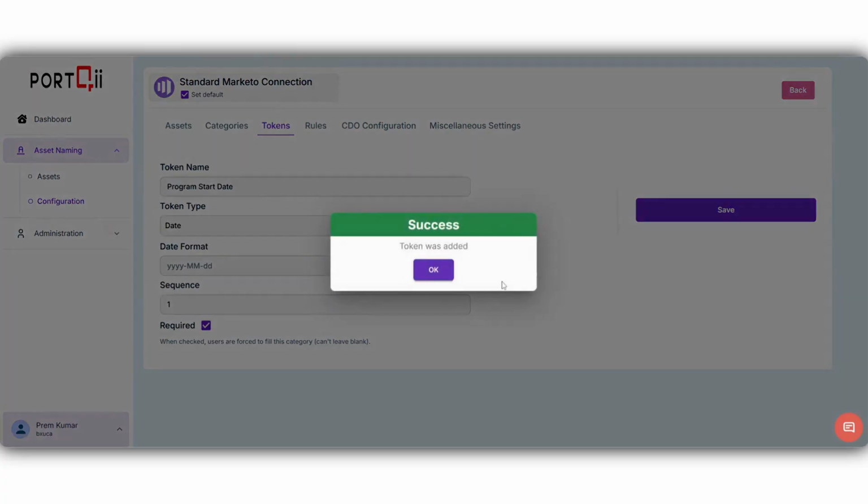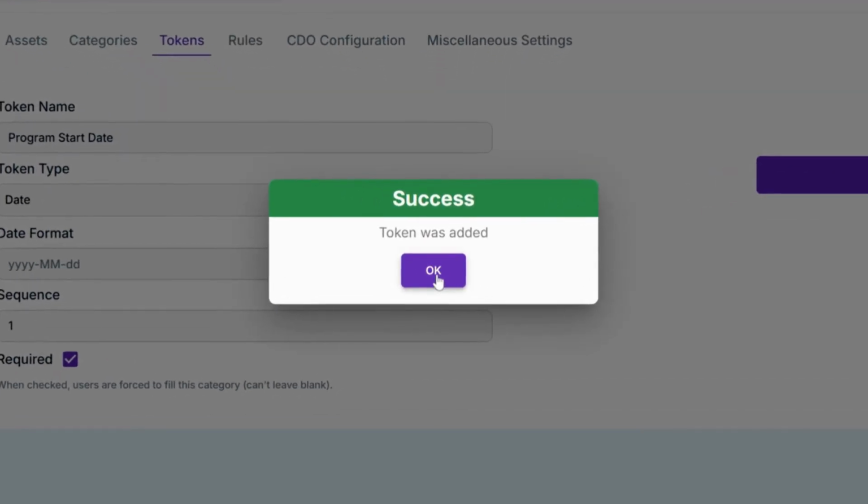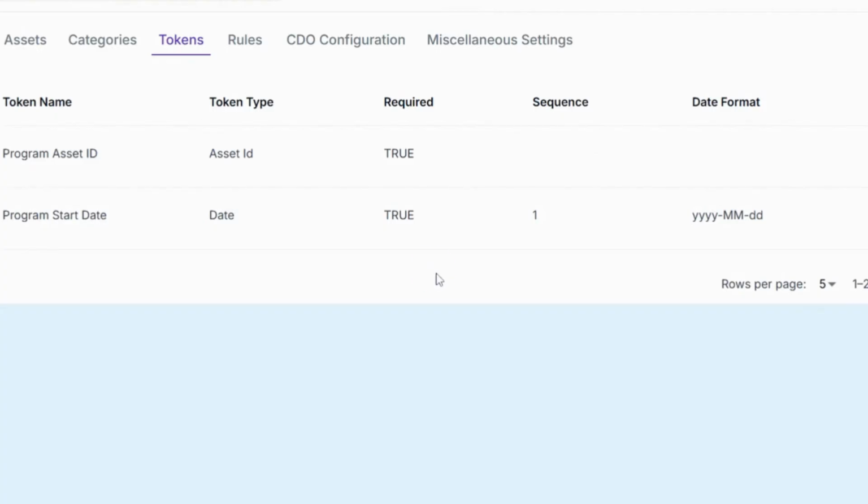If the token type is Picklist, you can manage token options just like in the Categories section. Add options manually or upload multiple options at once using the Upload CSV file feature.